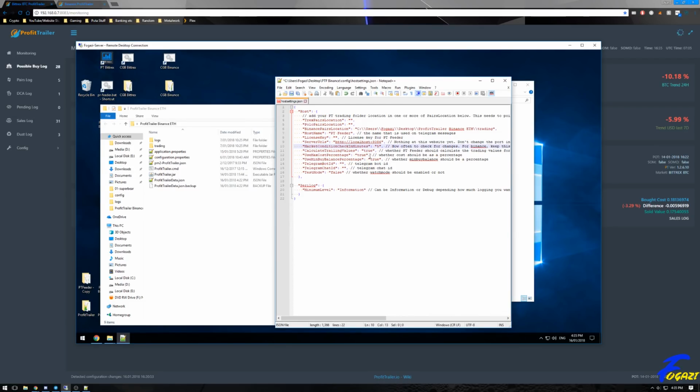Alright, market condition check-in minutes. This is how often it pings the exchange to check the conditions and to rewrite your settings. So Binance having a few API problems lately. So I'm just going to leave that set to 5. I've got it set to 5 on my Bittrex as well. I think 5 minutes is more than enough to reassess the market conditions.